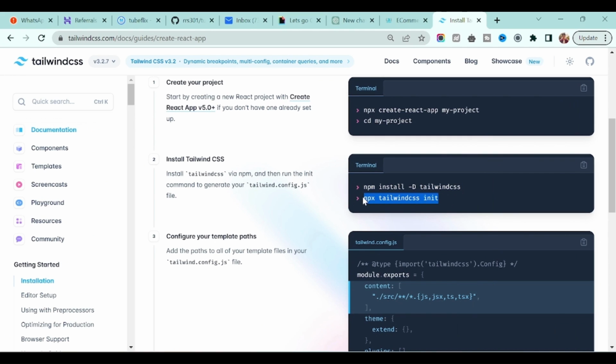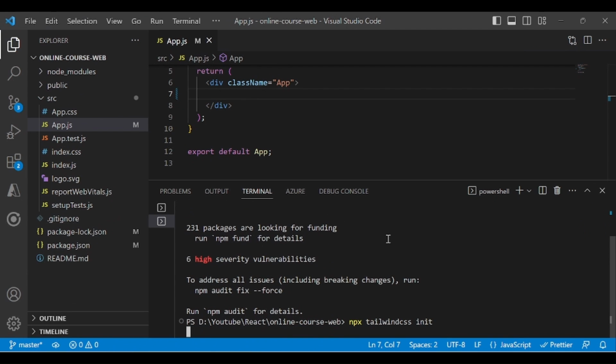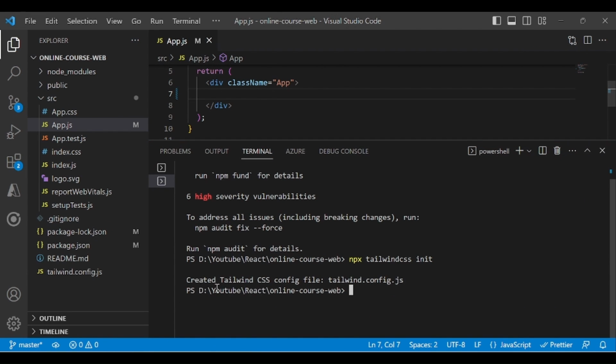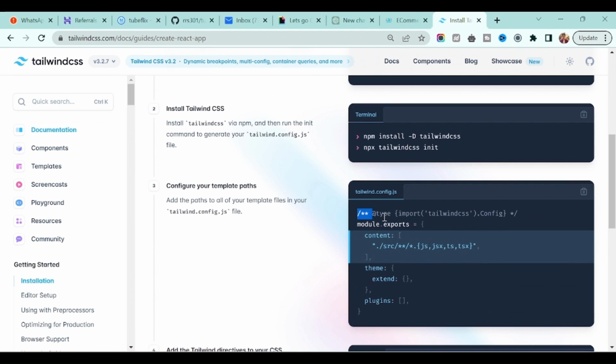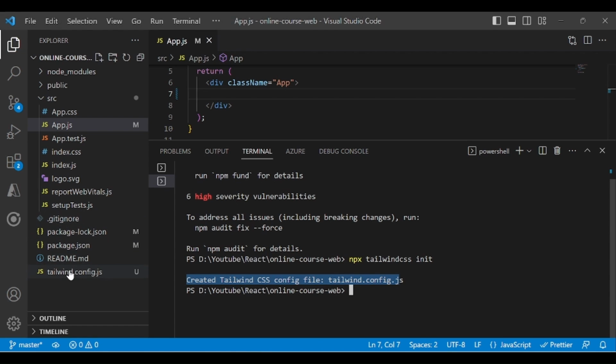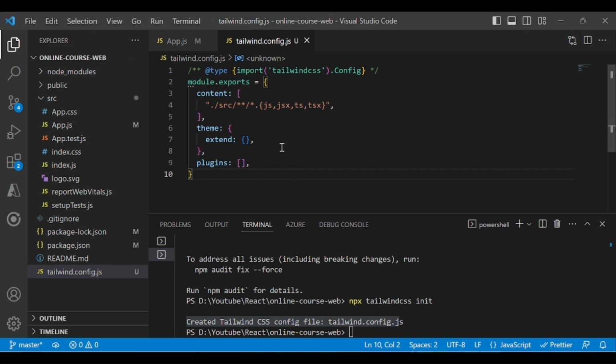Same, copy this npx tailwindcss init command. This command will create the tailwind.config.js file. I will paste this command and let it execute. You see, it created the tailwind config file, tailwind.config.js, in the left hand side panel. Now the next step is to copy all of this code and paste it in the tailwind.config.js file. You can replace the existing content with this code.